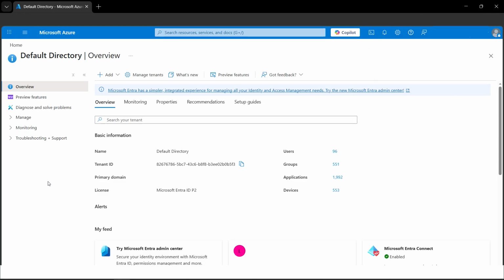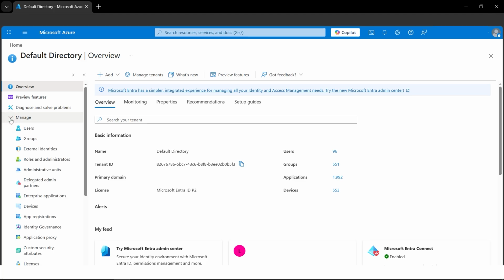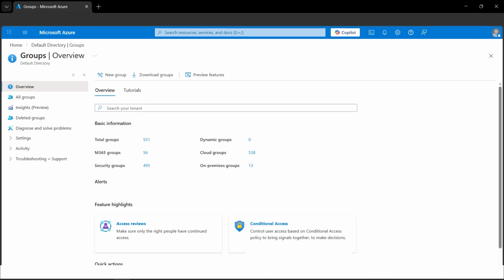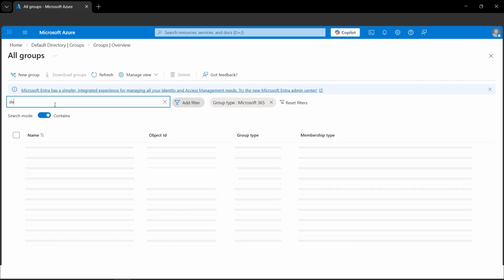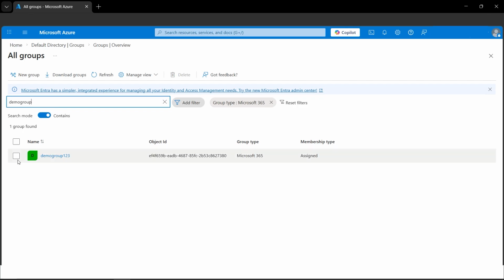Now once the group is created, we need to browse into the group so that we can add members. Under Manage, I'll go to Groups. Since I have created a Microsoft 365 group, I'll go here, or we can directly go over here, which will contain all the groups. But since I am 100% sure, because I just created it, that it is an M365 group, I'll click here. Now in the search bar, we need to search for the group name. I know it's demo group, and there we go. I'll check mark this, and open it.